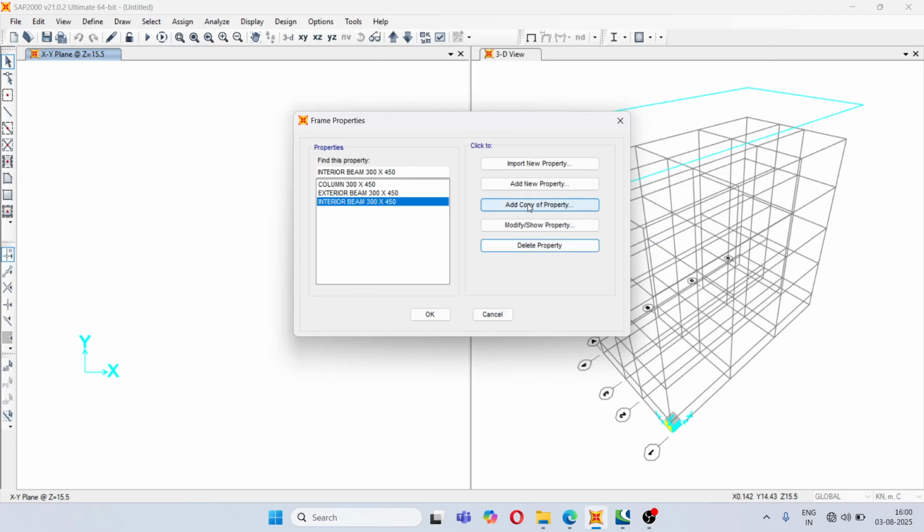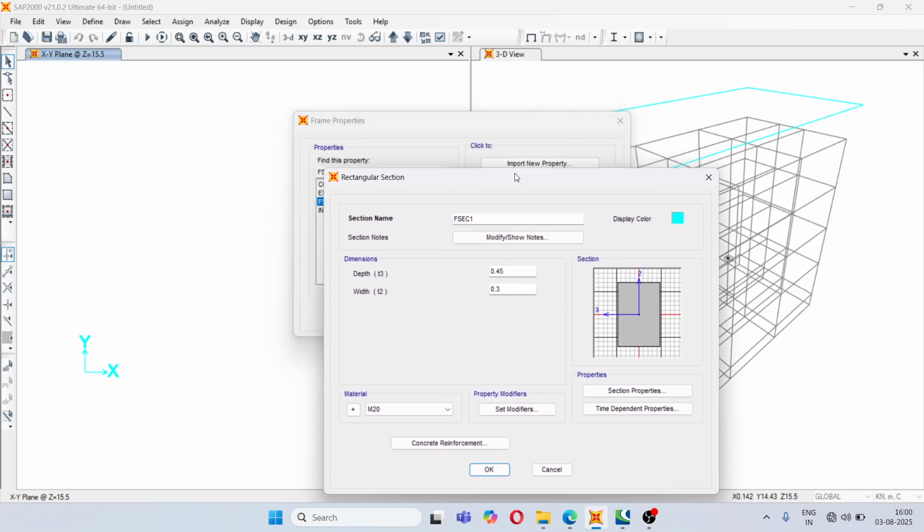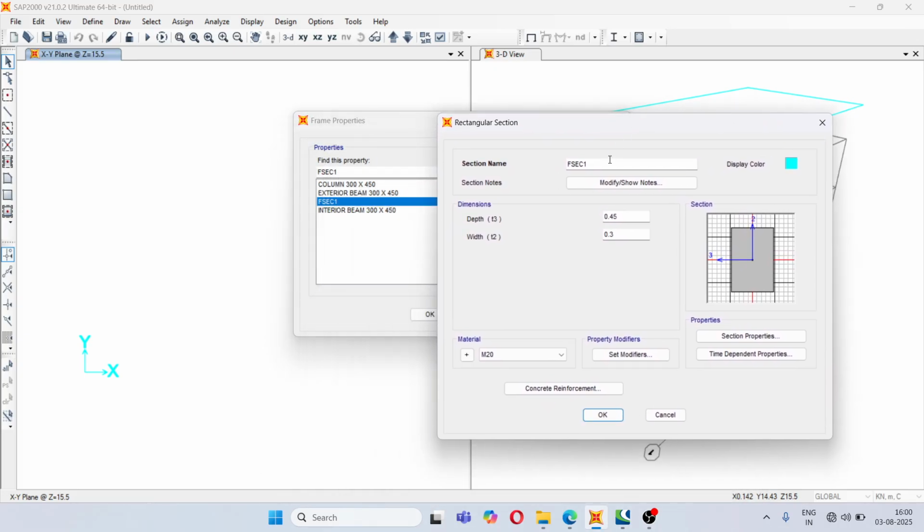Now again add copy of property. Now here we'll give the name terrace exterior beam. Again size will be same, 300 by 450. Remaining things will be same, you just need to click on OK.